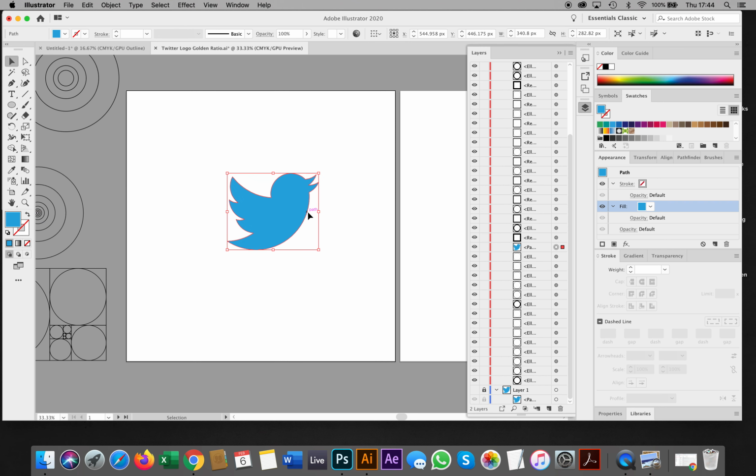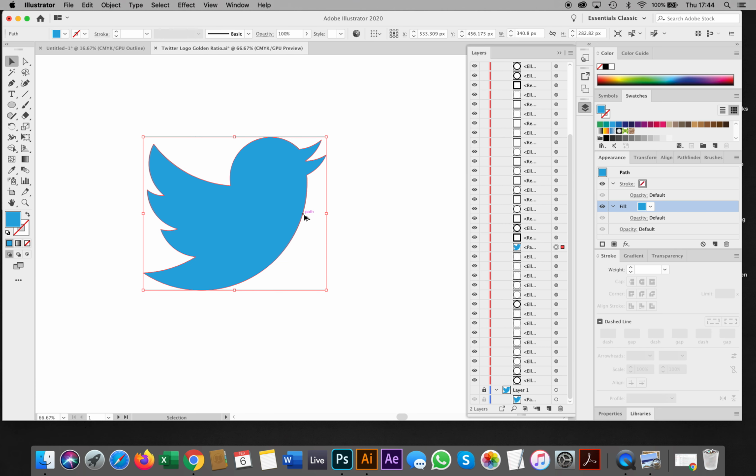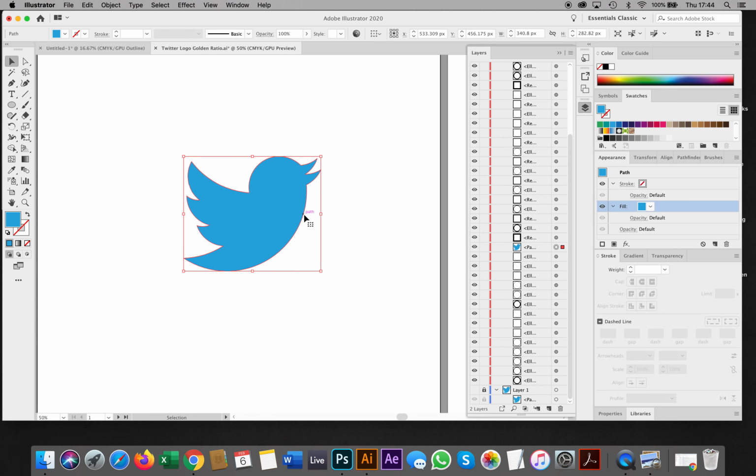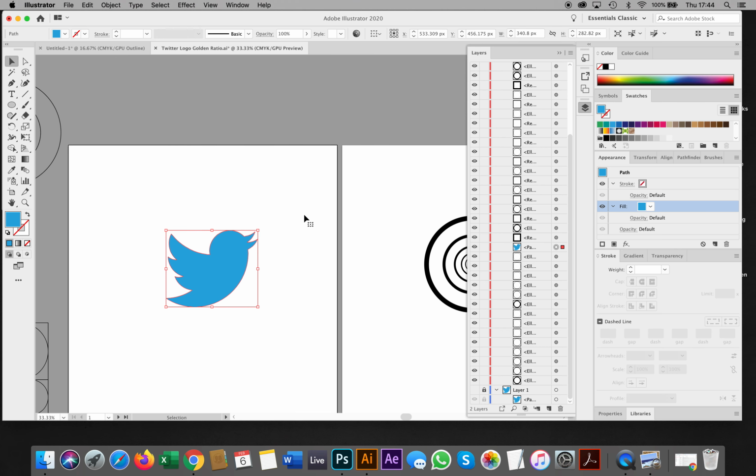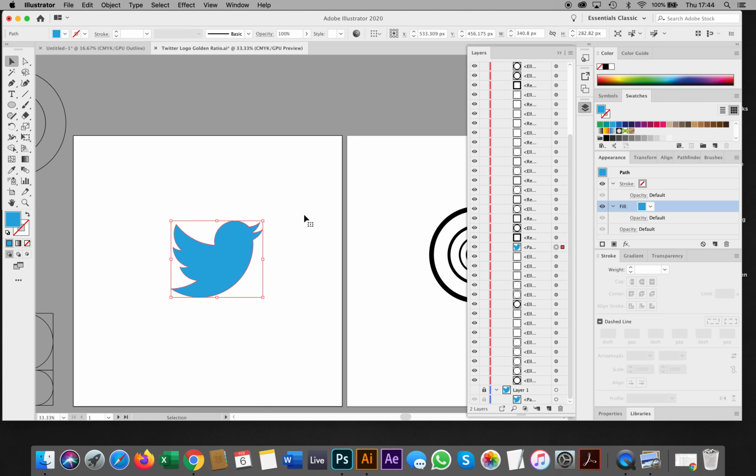So yeah, I just hope this tutorial gives you a little bit of an idea of how you would go ahead and build those shapes and put them into your own logos and projects, and I hope it helps you. And that was basically the whole idea of this tutorial.